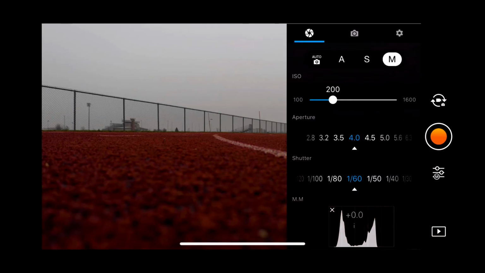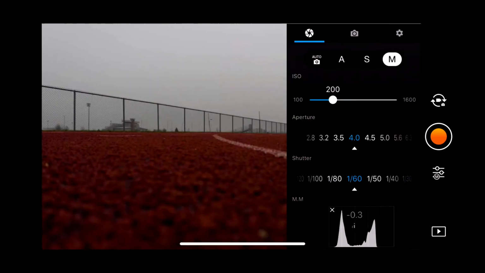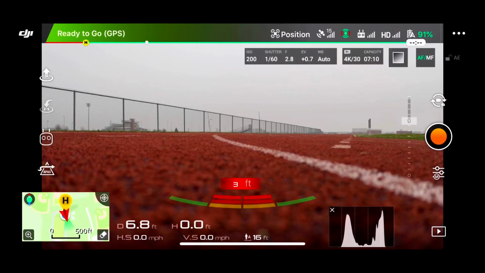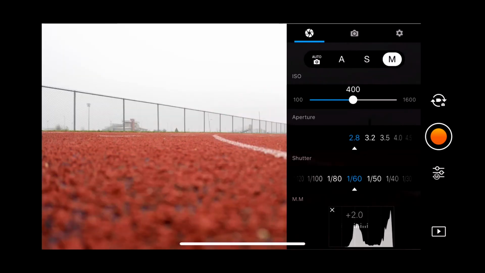So camera controls, I'm shooting manual just because it's the best way to shoot with drones. You can also shoot auto, aperture priority, shutter priority, or manual. It is a little dark just because I have an ND filter on there right now, but that's all right, we can fix that. We'll just bump the ISO just a tad, and there we go, that looks much better.